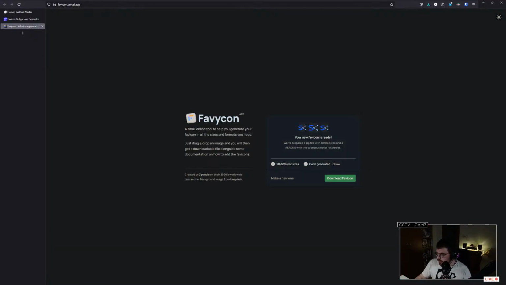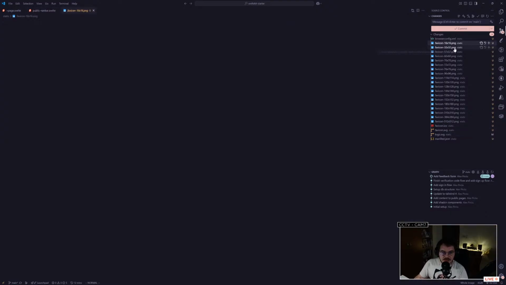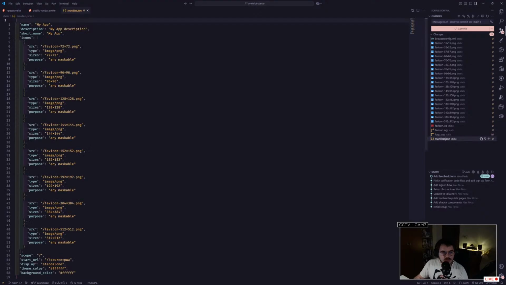And with that, you can see that it generated all these icons necessary for us on various sizes. And nicely, it also gave us a manifest.json, but we'll come back to that in a second.